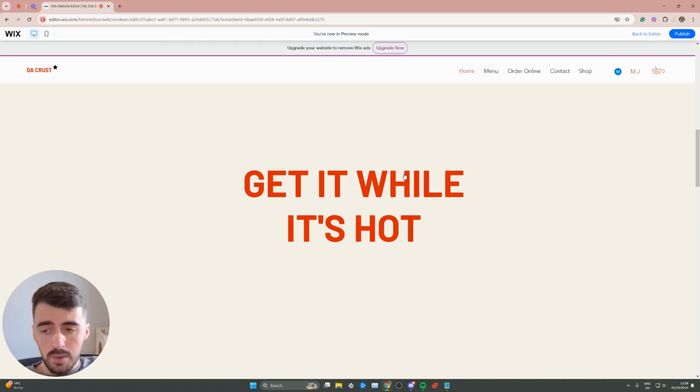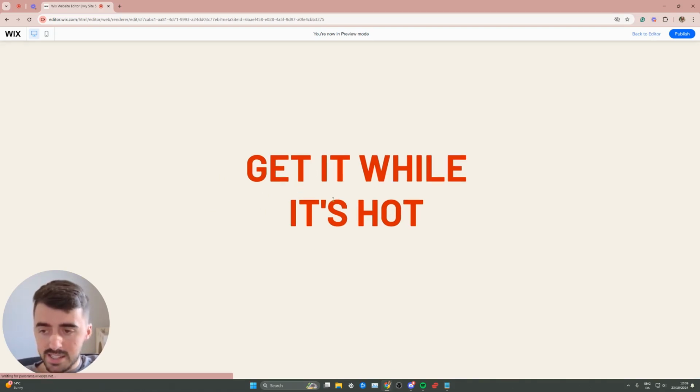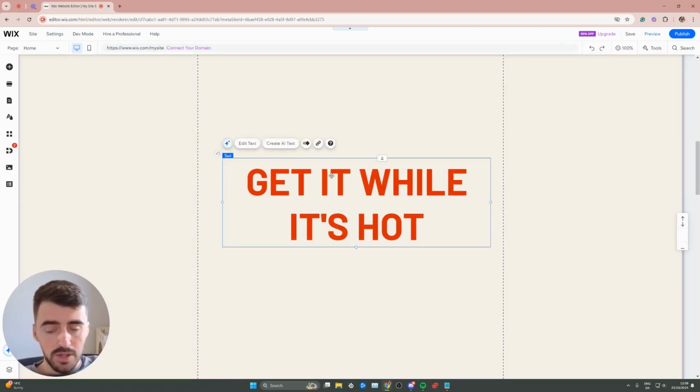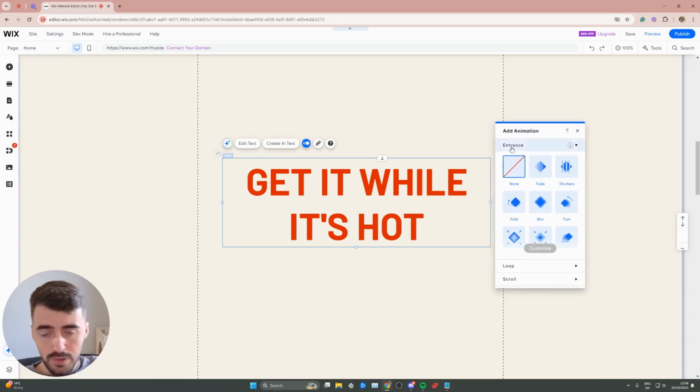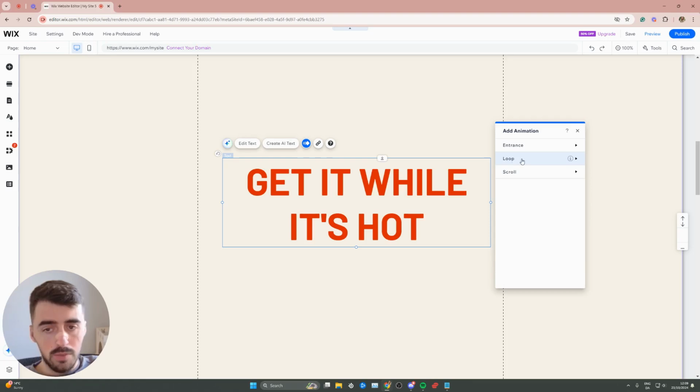Now, what you need to do that is simply click on the text you highlighted, and once you've highlighted the text, you will see a bunch of different buttons appear either above or below the text. In my case, they're above, and from these buttons, I want you to click on this animation button right here. Once you've done that, a new window is going to open up on the right hand side of the text right here, and you want to close the entrance tab and open up the loop one.